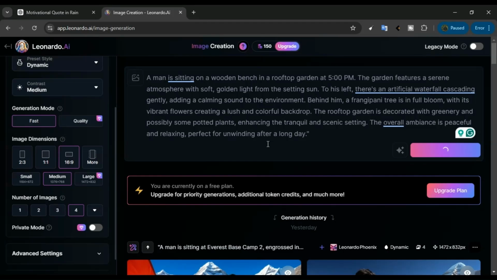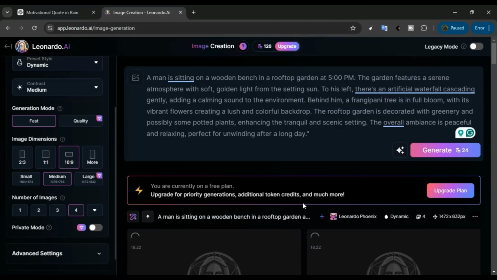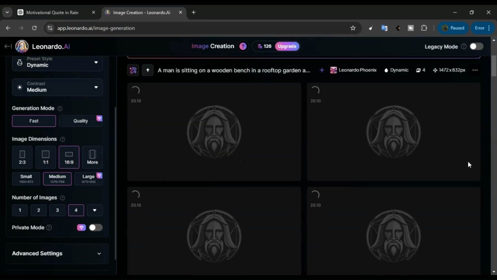It will charge 24 credits, and you can see there are 126 credits left. Every day Leonardo AI gives you 150 credits. It will take a few moments to create your image.